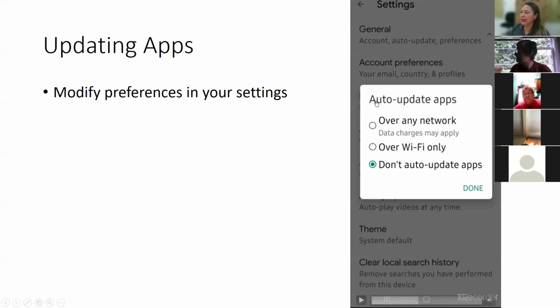So the first one is auto updating apps over any network. In other words, as long as a new update comes up for that application, it will automatically update it regardless if I'm over a Wi-Fi network, whether I'm using my phone's data, it will update it. The second option is it will update it as soon as I get a Wi-Fi connection. Right? And the third option is do not auto update my apps.